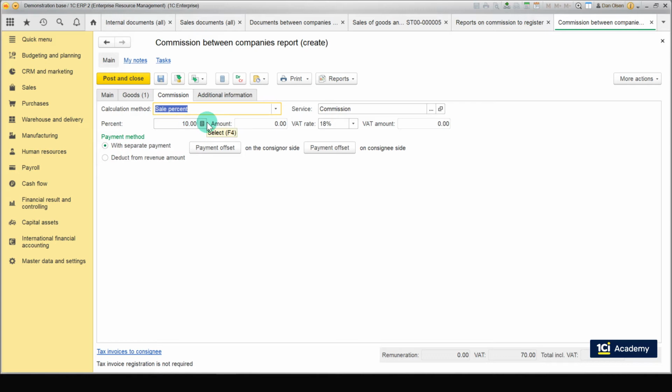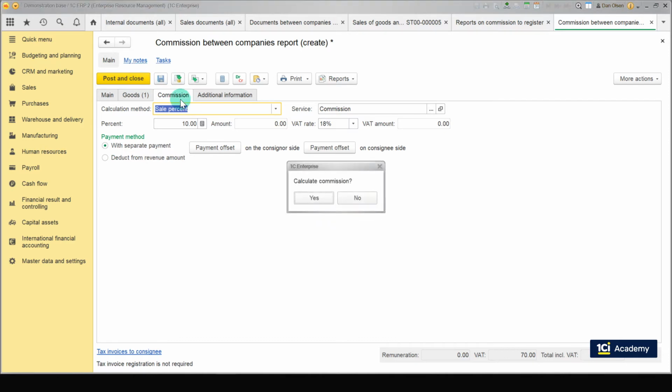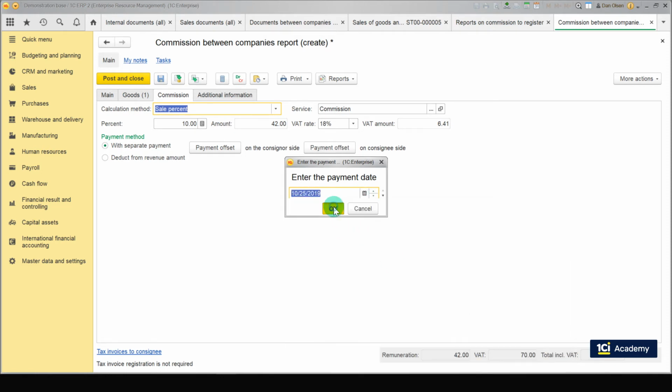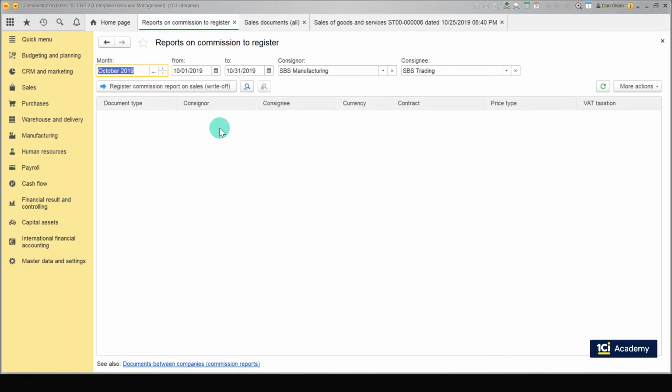Set Payment Method to with separate payment. And finally, set service to commission. Great! Now post and close. Click Yes and specify today's date. Click OK. That's how you manually create an intercompany sales document.